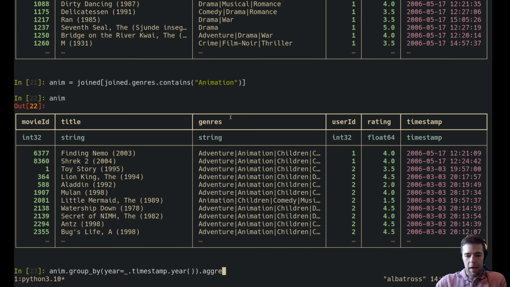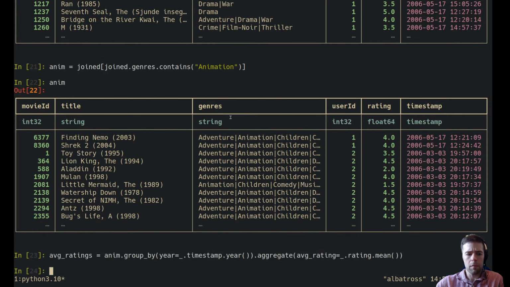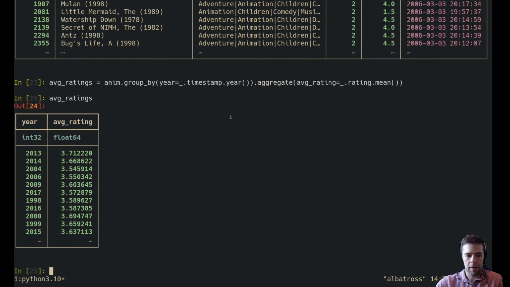And then we want to aggregate that into an average rating. We could do the same underscore API, rating dot mean. Let's call that average ratings. Let's look at it. Cool, we've got our years.